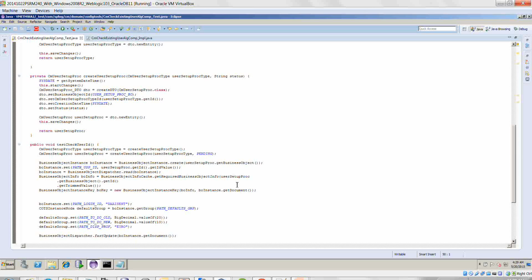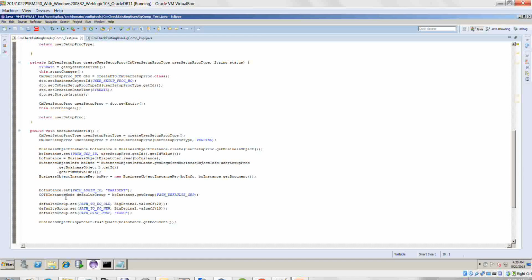What I'm doing here is setting up the inputs needed for my BO status enter algorithm. So I am creating the dispatcher, calling the dispatcher, reading in and creating the BO instance and the key that is necessary. And then I'm setting any data, which is important for other information.